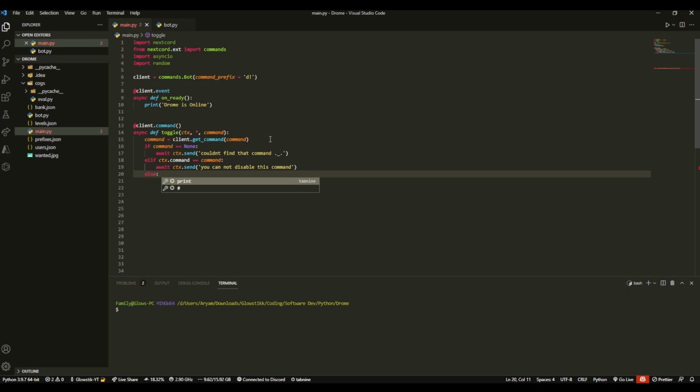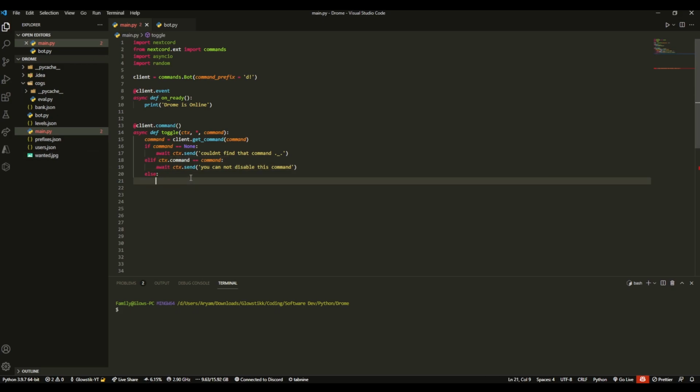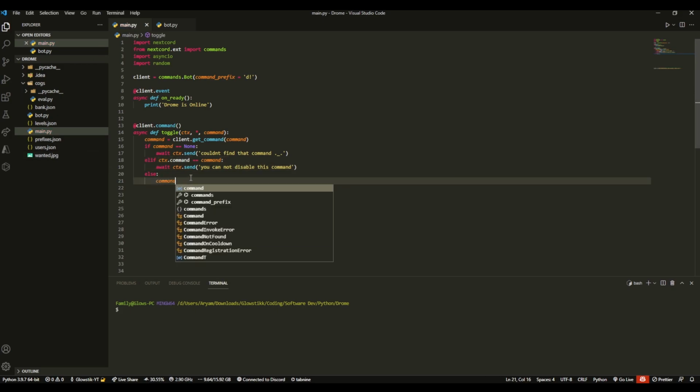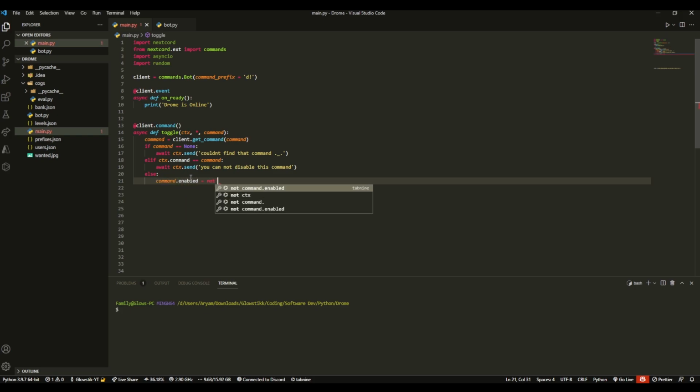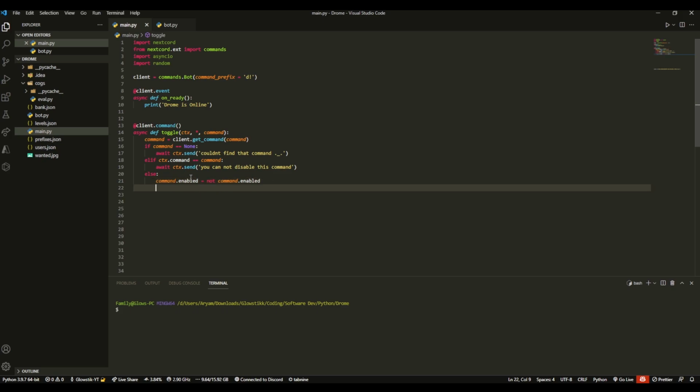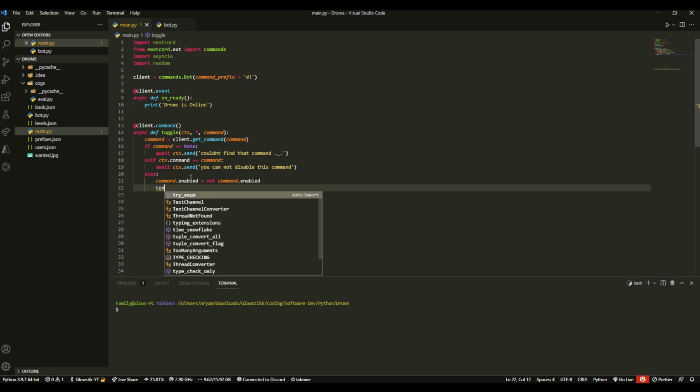And then if we do else, let's say nothing applies here, right? If both of these return false, then it will run this, in which we can do command.enabled = not command.enabled. This basically just checks if it's enabled, then it disables it. If it's not, then it enables it, I guess. And then we have, this is going to be a variable. It's called ternary, I think.